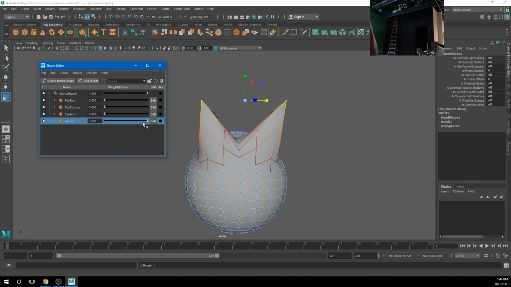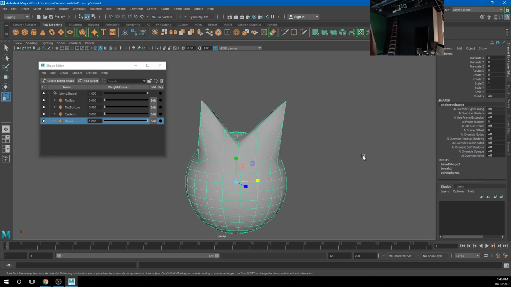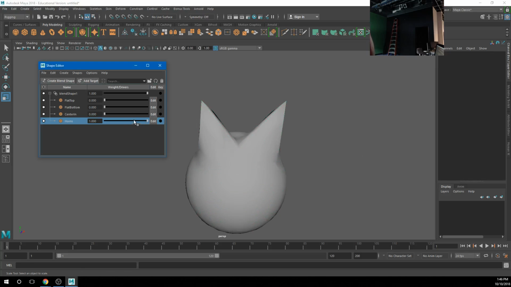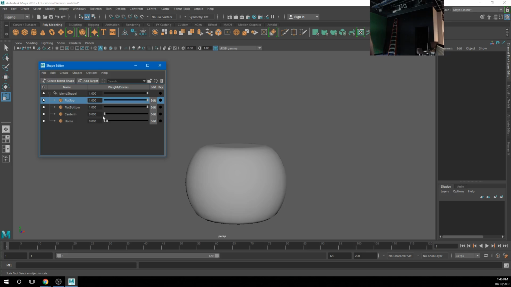So the cool thing about blend shapes is that they're additive, right? It's not that I have to say flat top on, then flat top off before I can turn on flat bottom, right? I can turn flat top on all the way, and then I can add flat bottom to it, and I can add center in to it. I can even add these horns to it, right? And they're going to add on top of each other.